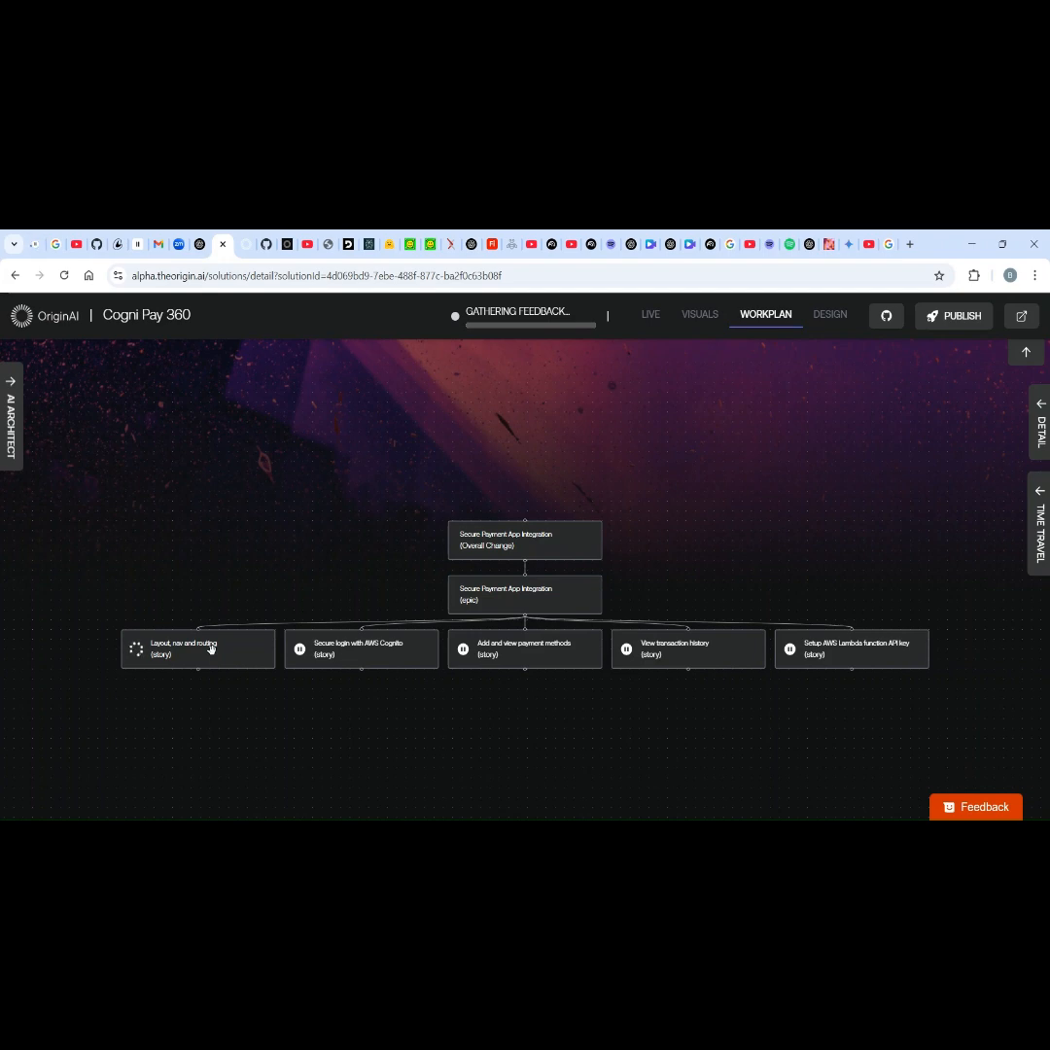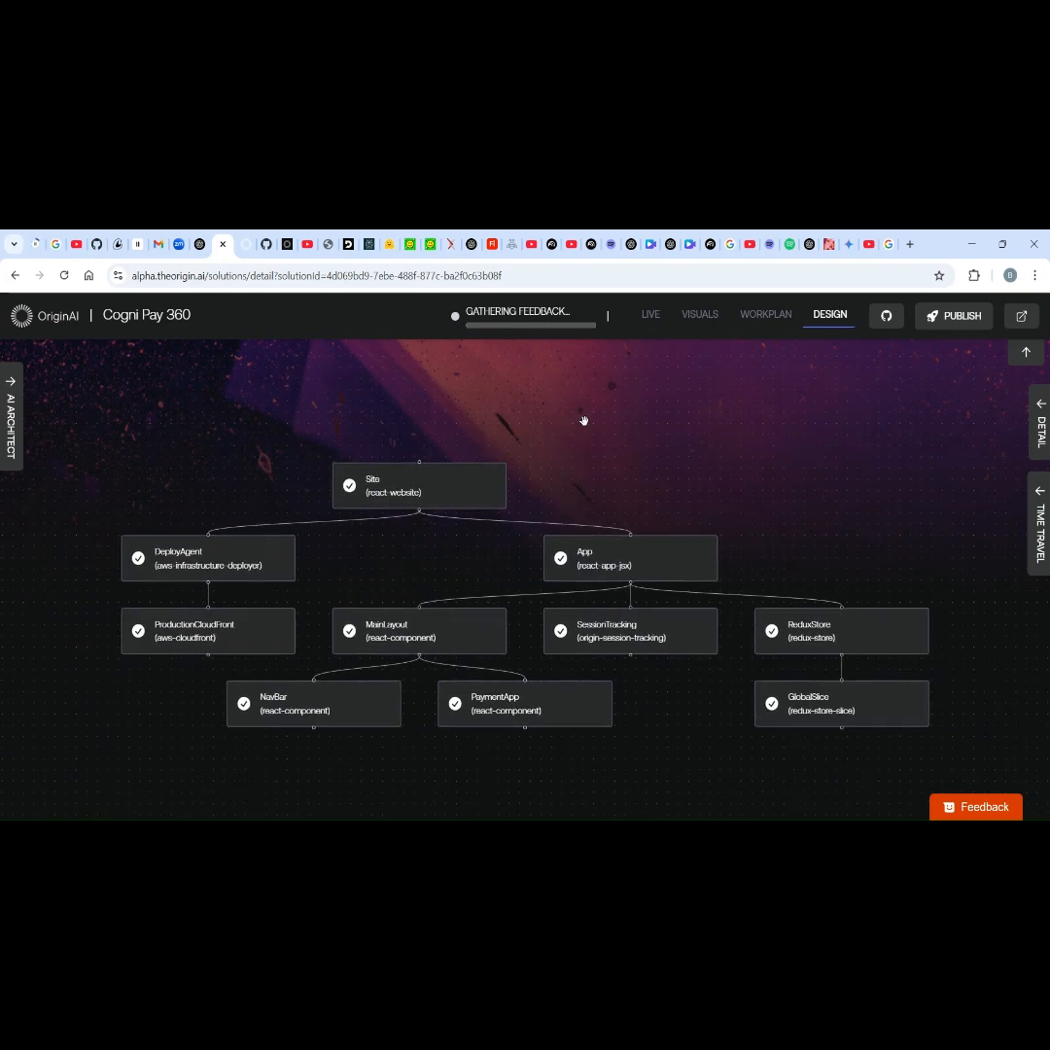The Node.js side is going to have routing capability, because that's what React is famous for, right? The way it's fast at routing. It has a router which is going to perform faster, and it showed me the secure login with AWS Cognito, add a payment method, view transaction history, and set up a Lambda function in API. These are the things it's required to do.